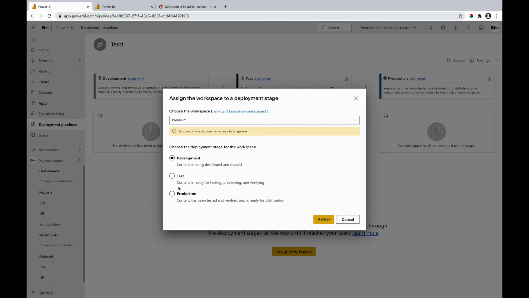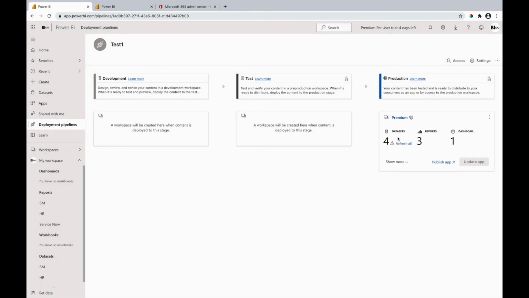Let's say, for example, if I click on this production and click on assign, now the first two will be empty, the third will be assigned to production, the stage. So click on assign. Now if I click on these three dots, we can see deploy to previous stage. So this is possible, depends on to which stage you are going to deploy for the very first time.